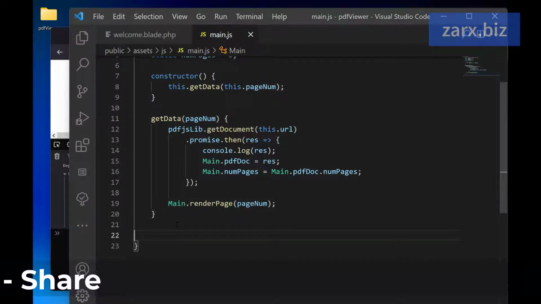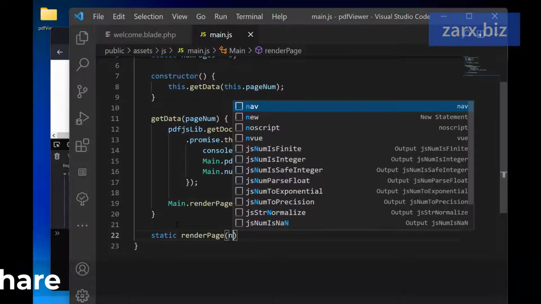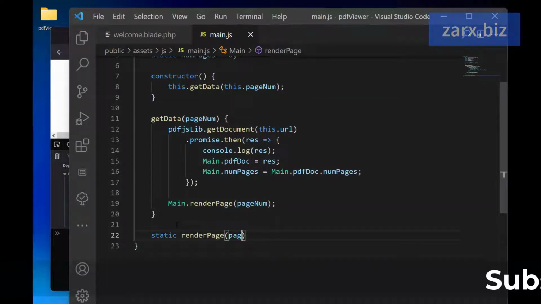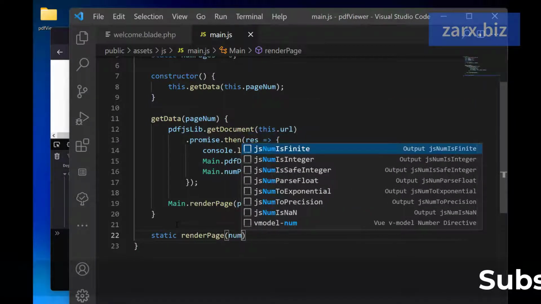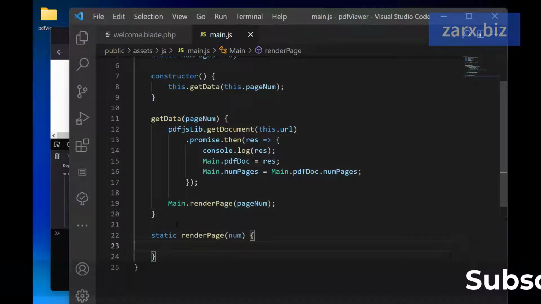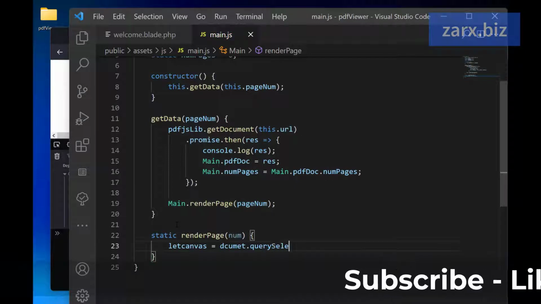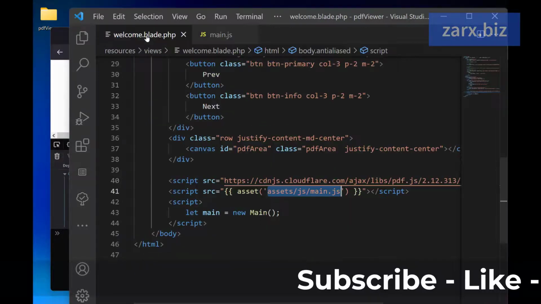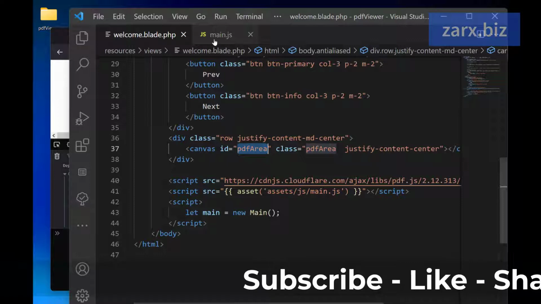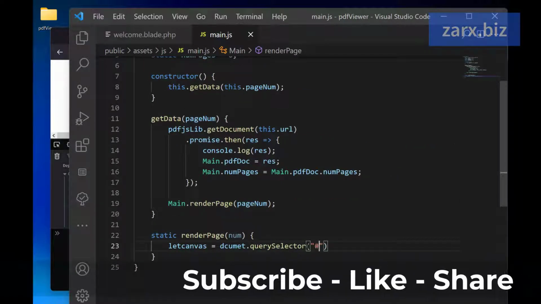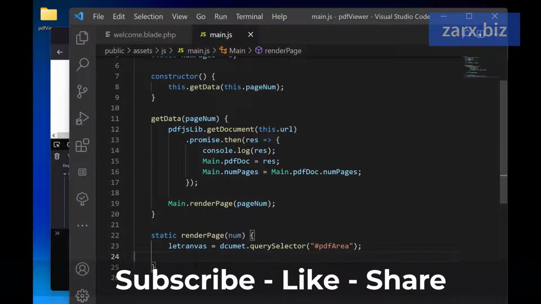Okay, now we're going to create this. As we are calling it using main, this is going to be static render page, and it is getting a page num, or I simply call it num so we don't get confused. Alright, inside this function we need to get the canvas so that we can display our content. So we say let canvas is equal to document dot query selector, and we need to pass the ID we have here, PDF area. So let's copy that ID and pass that ID here, and there should be spacing between it.